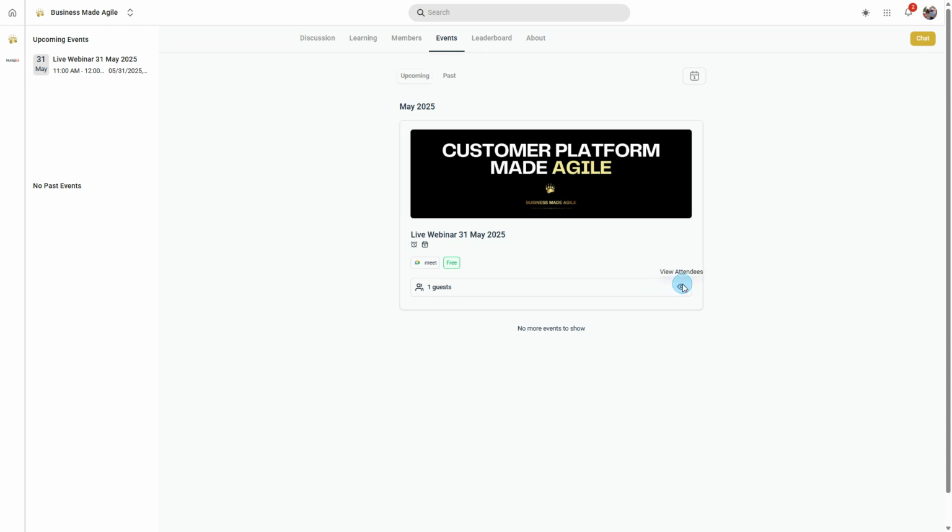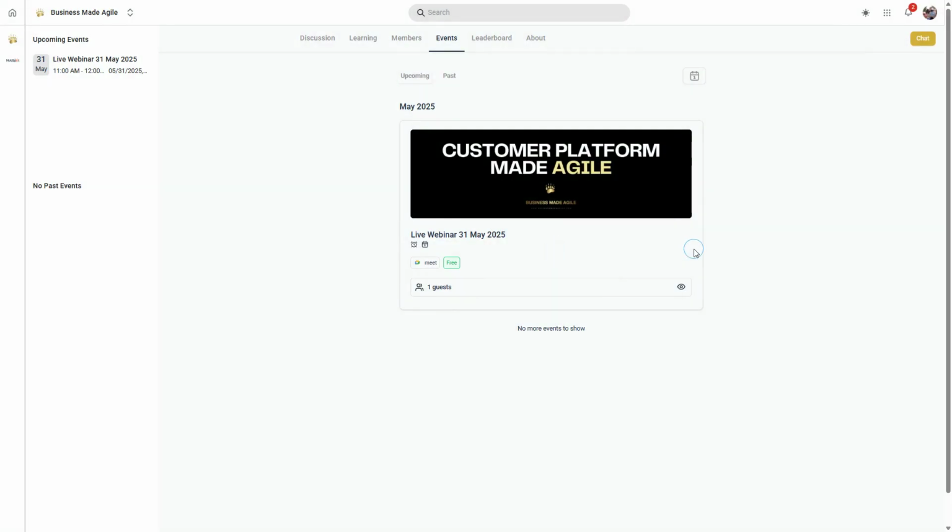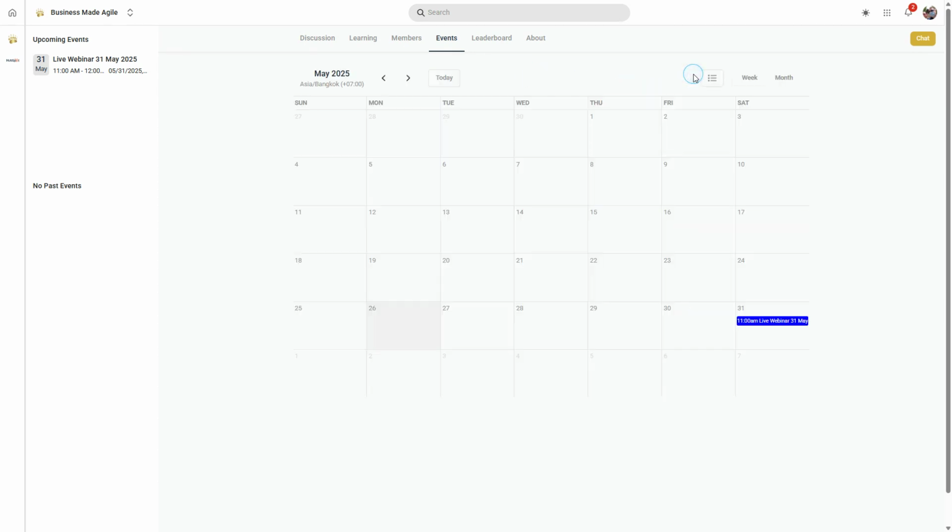You can also view the attendees, so you can see who is attending, and if you see your friends, then you can perhaps decide to join to meet them at the meeting. And you can go back to the calendar view here. And also the upcoming events are listed on the left side menu here. You can see this one.